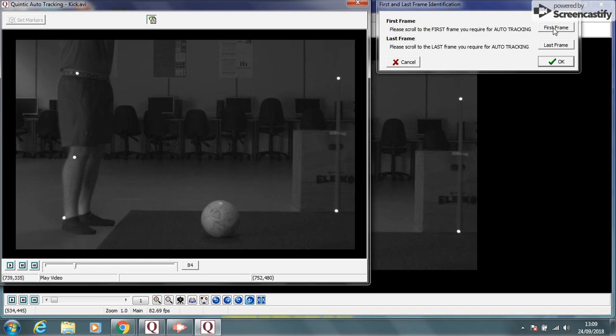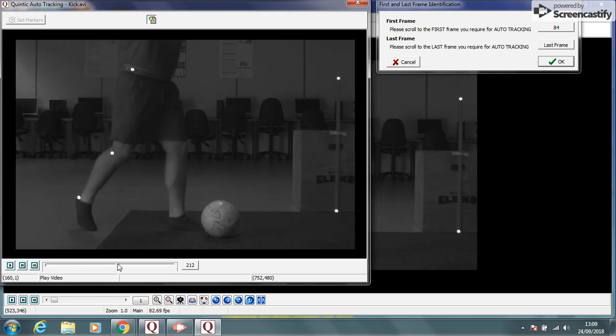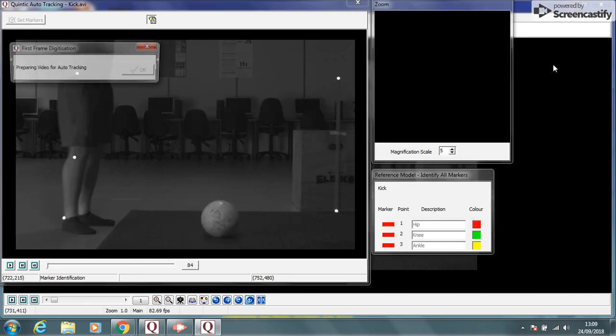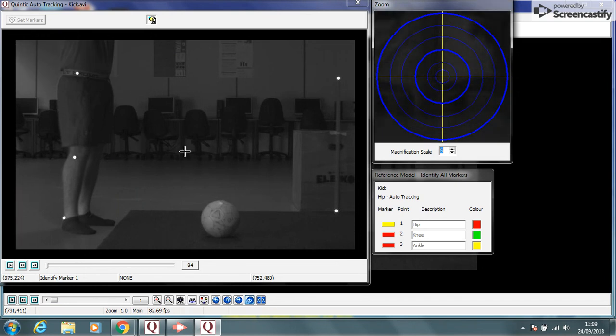So we click first frame there, and then we just need to scroll through the movement and select the frame that corresponds to the end of the movement. So I'm going to go around there and click OK. So the video is now condensing and preparing for automatic tracking. So if we click now OK, and with the automatic tracking, we just need to identify the markers once.